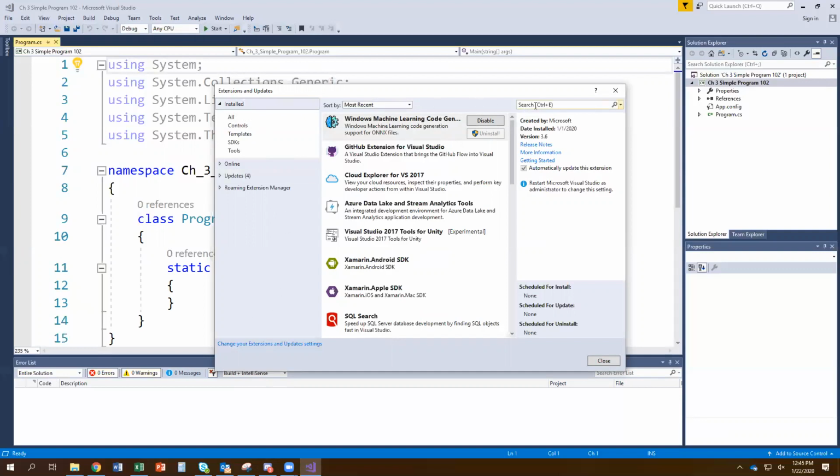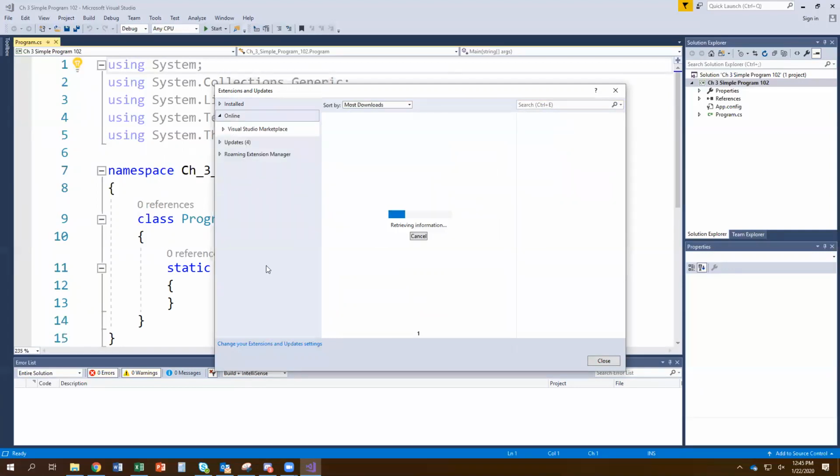So if I were to go to search right now, notice I'd only be searching what I have installed. That's what's selected over here on the left. That's not going to help me. I want to search everything that's available online.